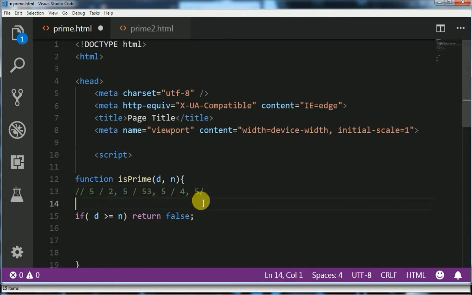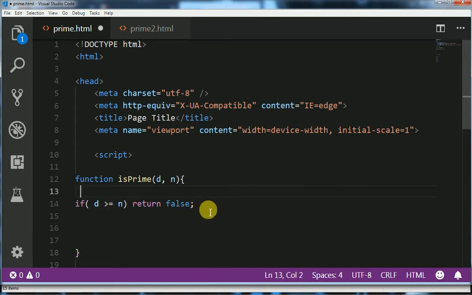So here we go. Now let us write these two statements. Now in this base case, because of this divisor, remember the divisor, we started from 2, then 3, then 4, until we reach the number itself, 5. Okay, this is the same thing you're going to do.